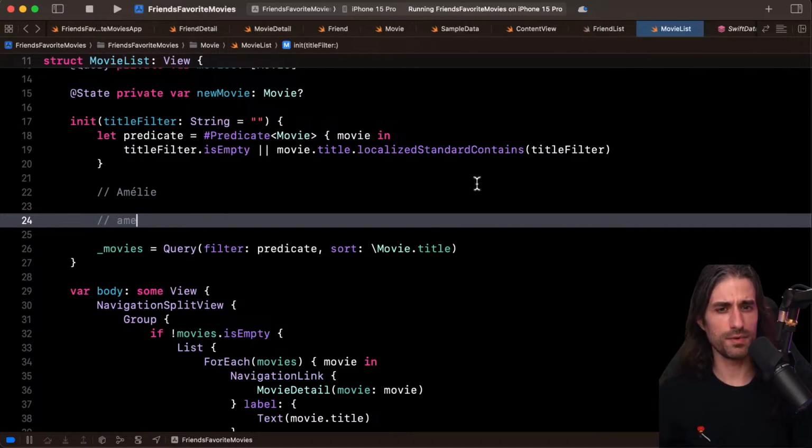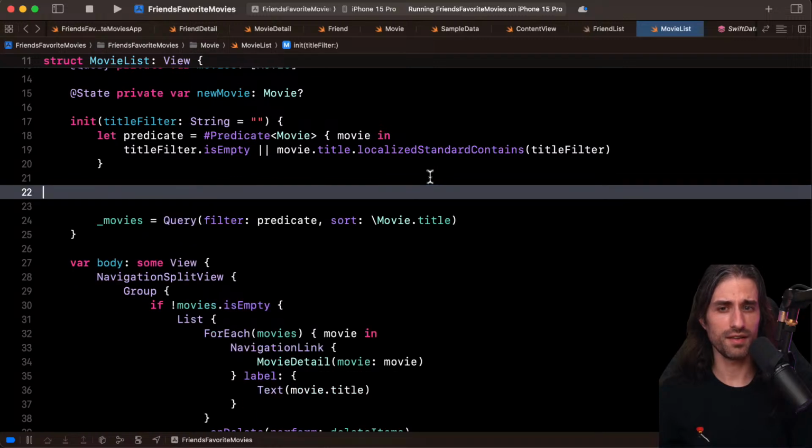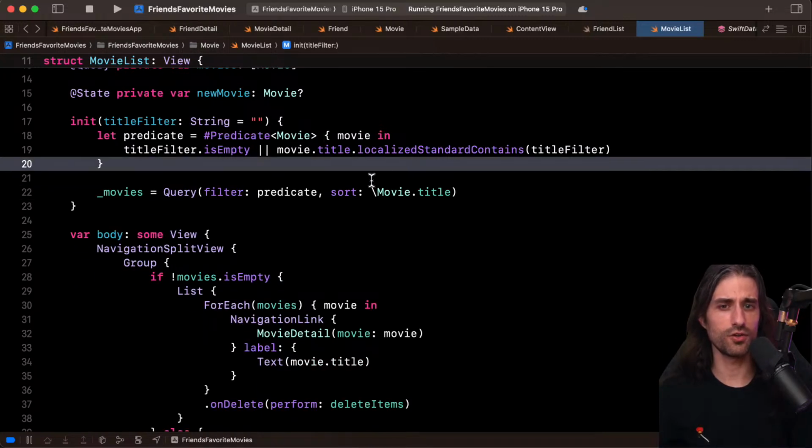I think I made a video about this one. I made one about localized standard compare, which is the same logic but for comparisons. And I might have done one about localized standard contains also. I'm not sure. But I think I did one either on this function or on a related function that allows you to ignore diacritics and things like that.